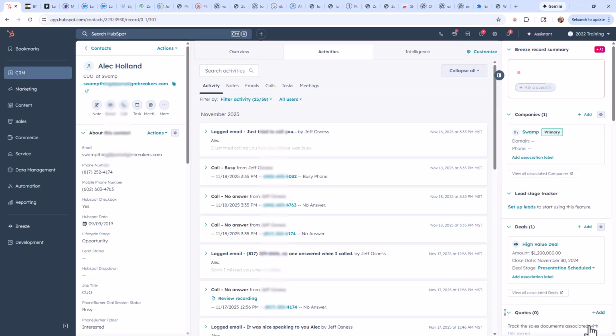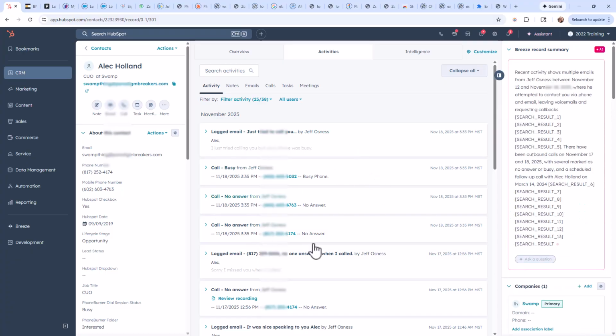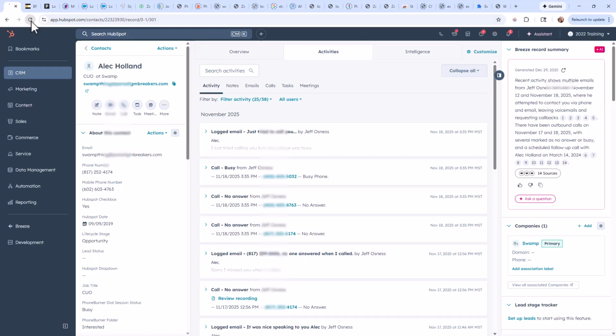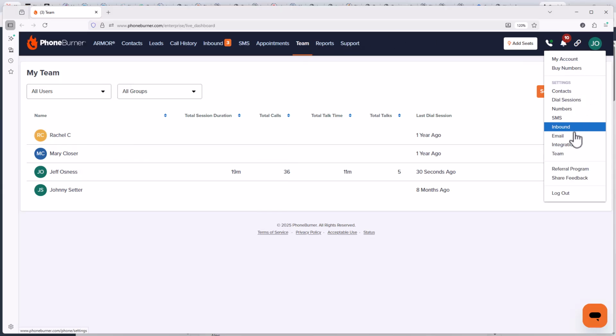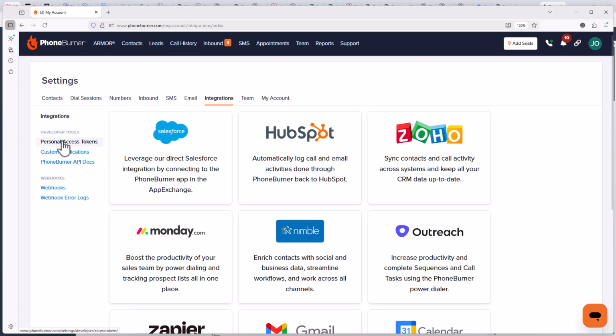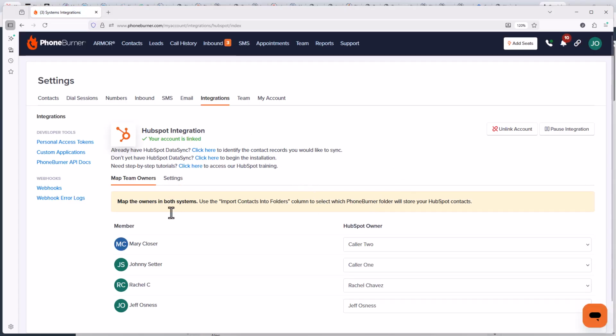Lastly, I do want to point out that if you want activities to log here in HubSpot, that is done using the activity logging integration that PhoneBurner has already created. So let's go ahead and bring up PhoneBurner again. So if we go back to our PhoneBurner, this time we're not going to go to the personal access tokens in integrations. We're going to go to the HubSpot section. So we go to HubSpot. You need to make sure you have this turned on and linked to the different team members. That way the activities will log back to HubSpot.